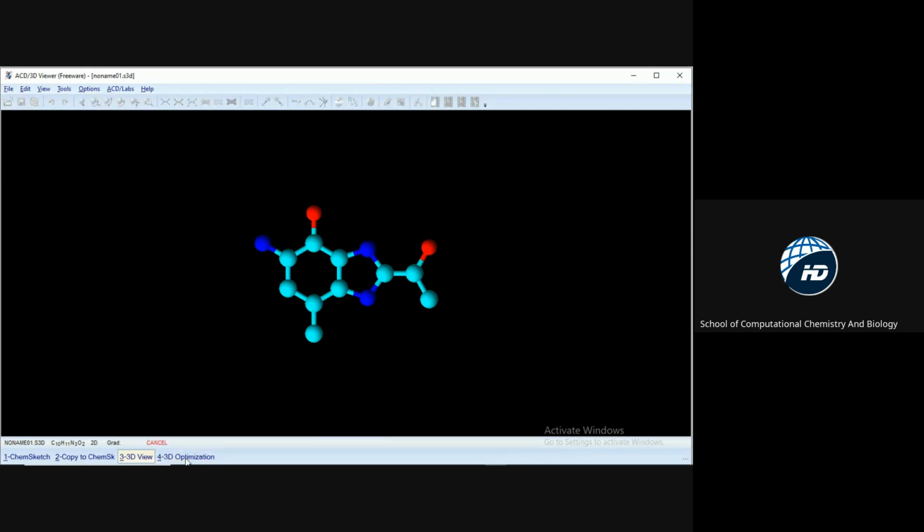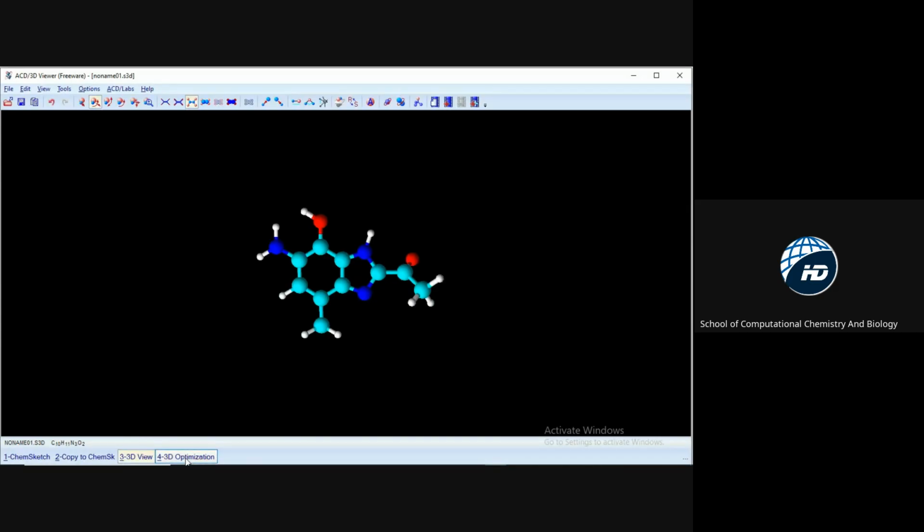So once you click on 3D optimization, the structure will be optimized. The geometry will be well arranged. So we have optimized the 3D, but we cannot minimize energy because we're using ChemSketch. The next thing you do is to save this 3D file. This 3D now, this structure, save it.